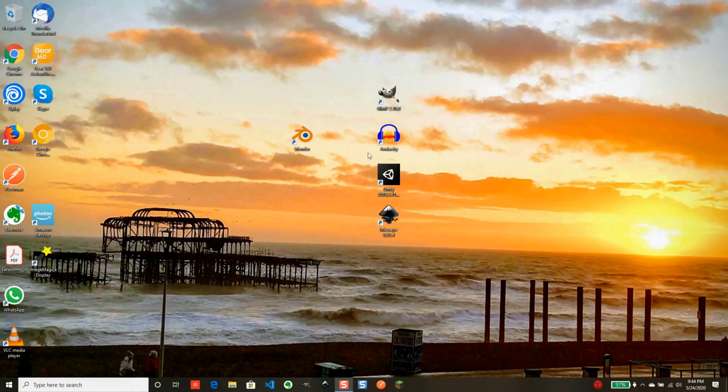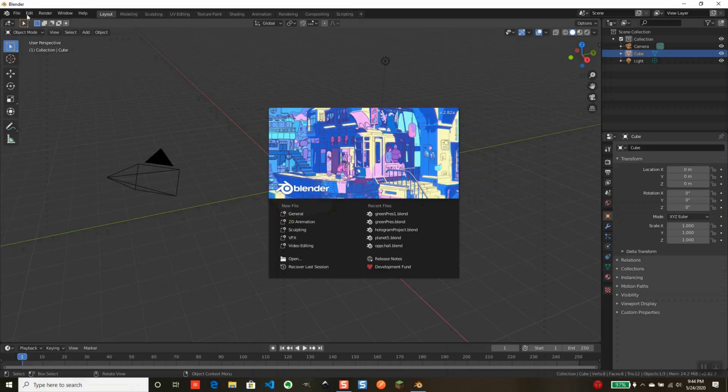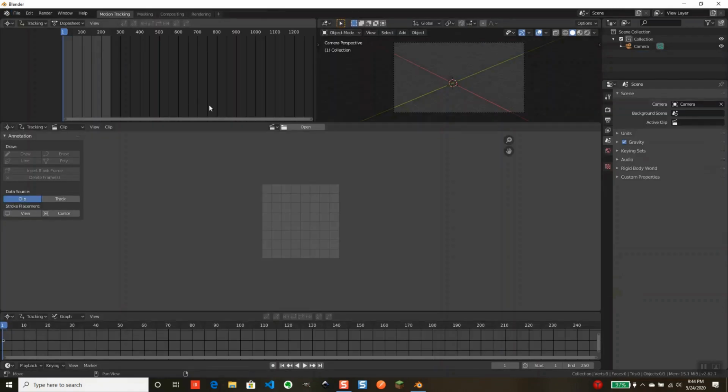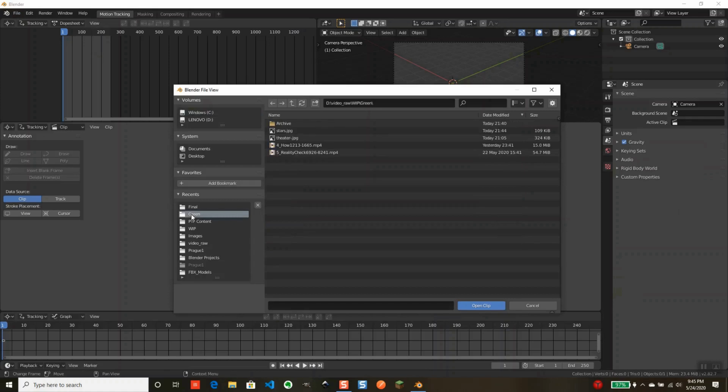Hello, let's get started by launching Blender. First thing we're going to do here is we'll go up to the File tab, New, and we'll open up a new VFX workspace. We'll go over to Open, and I've got my green screen video clips transferred from my mobile in a green folder. Select the clip that's been transferred and open it up.